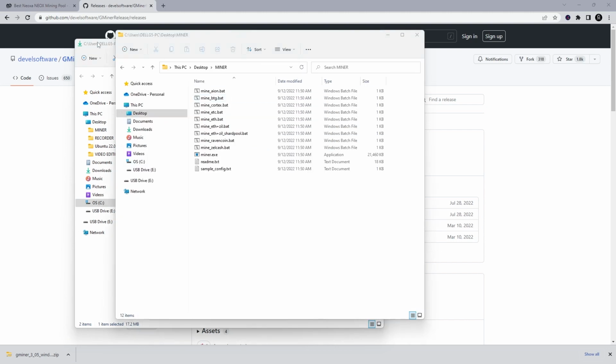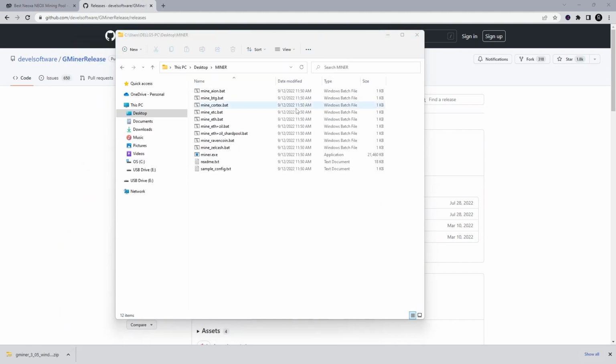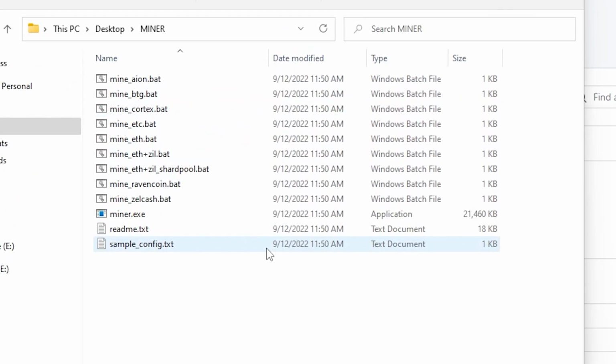Okay, and there we go. So here is the folder. Let me just minimize this one. And you can see all the files that come with the Miner. The most important one is the miner.exe file. And then we have all these batch files. The one that we're going to be using is the Ravencoin one. We're just going to make a copy of that because this is the closest one to it.